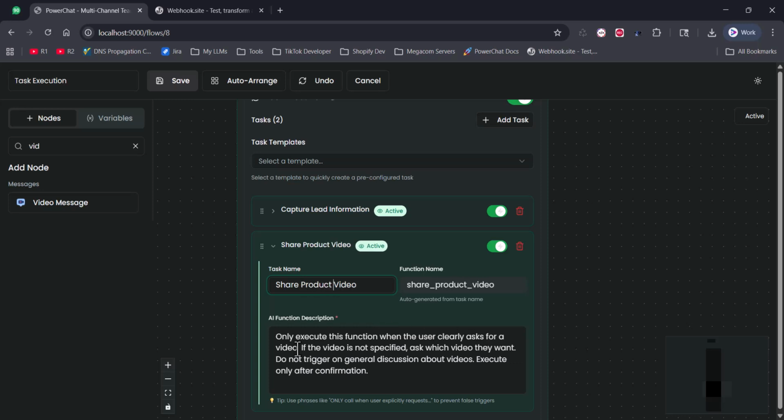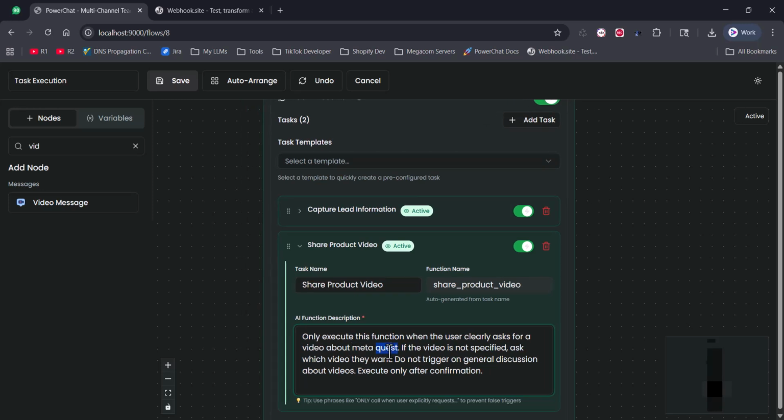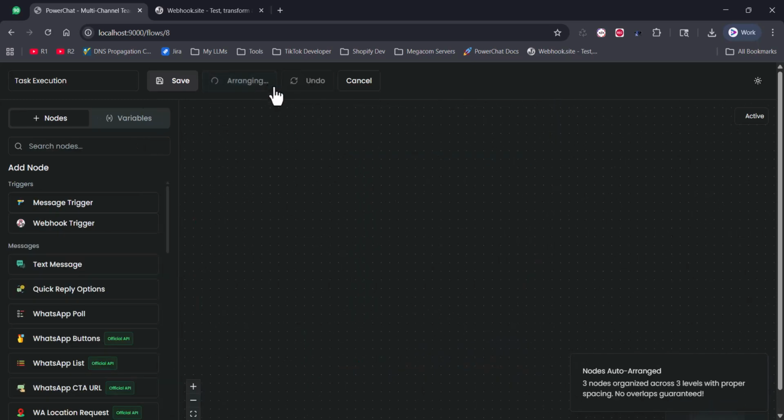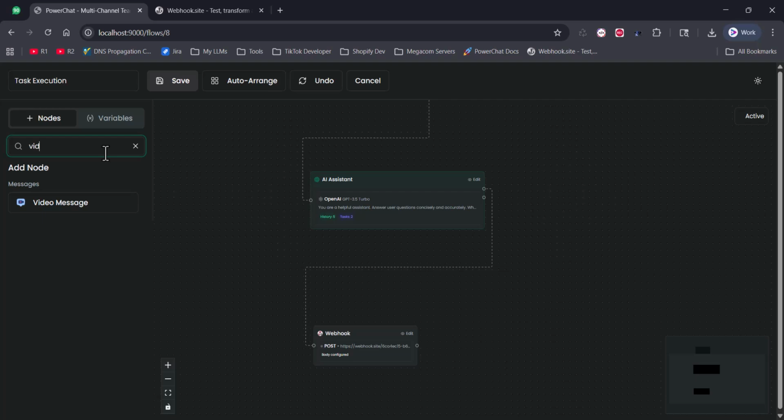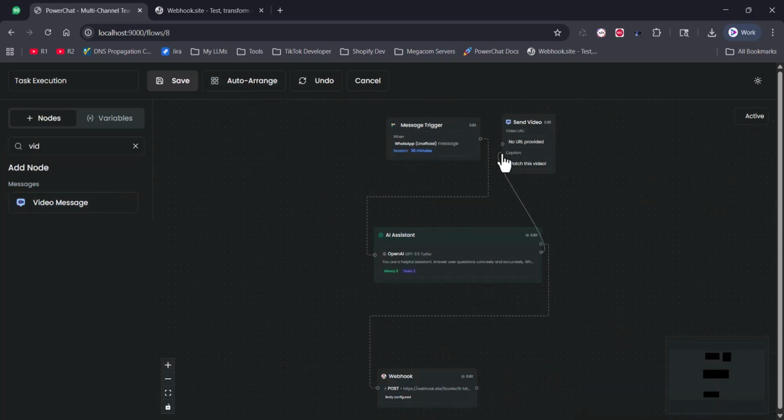Crucially, we need to modify the description. We'll tell the AI, only execute this function when the user clearly asks for a video about Meta Quest 3. This ensures the AI doesn't send the video randomly, but only when explicitly requested. With the task saved, drag a Send Video node onto the canvas and upload your video file.